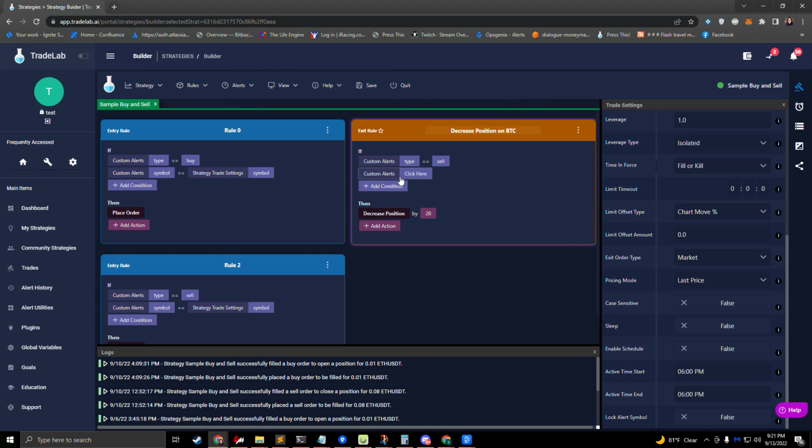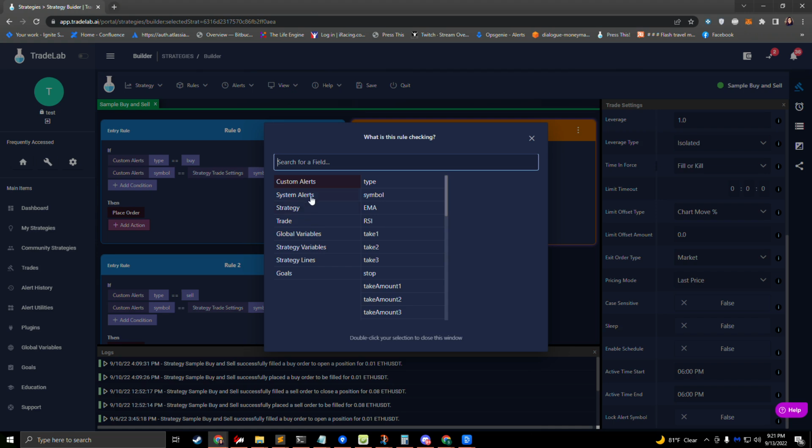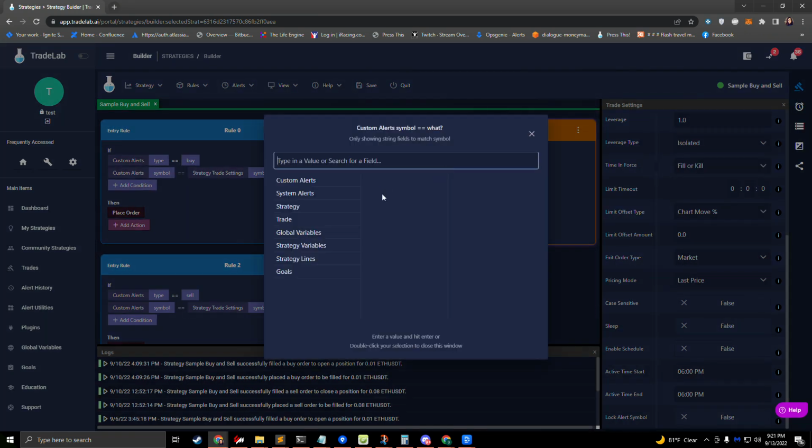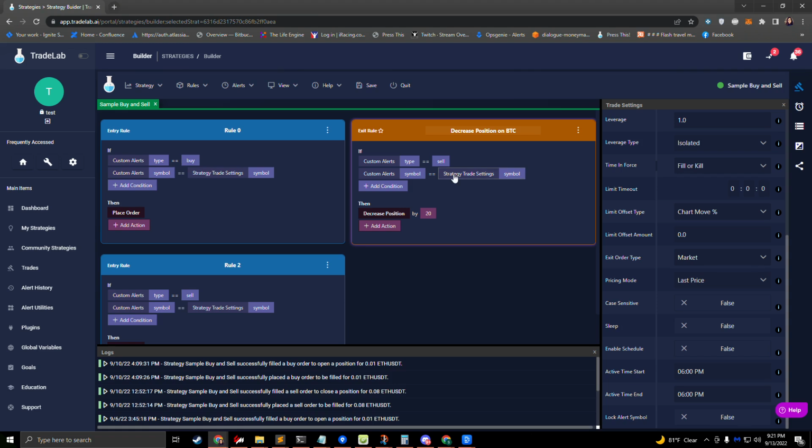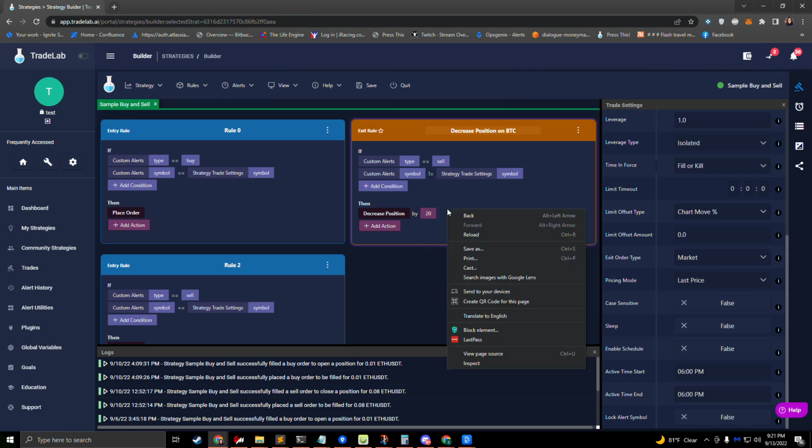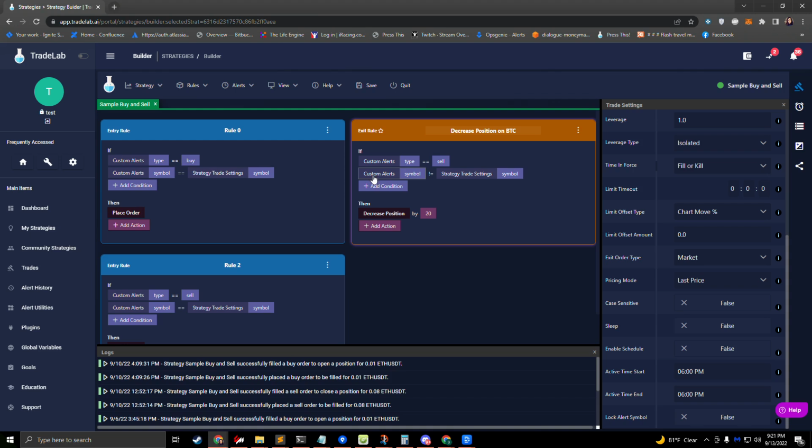We could also say, look for any symbol that is not my symbol. If I have this equals this, I can click on the double equal sign and put a not right here. This is not equals. Now we're saying that anytime we hear an alert from a symbol that's not Ethereum, we can do something, like decrease the position. That's just one way to set that up.